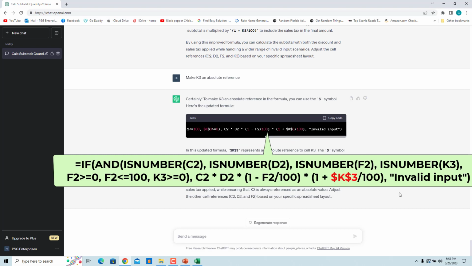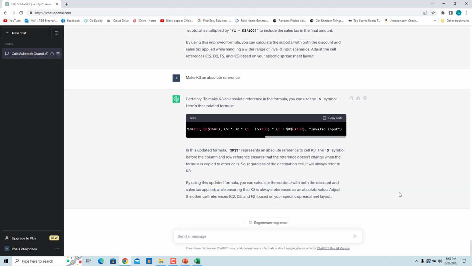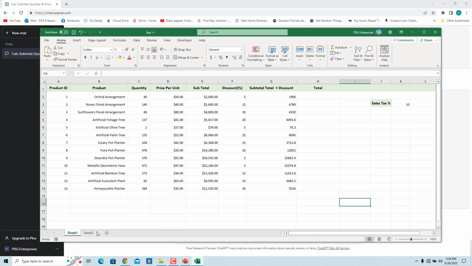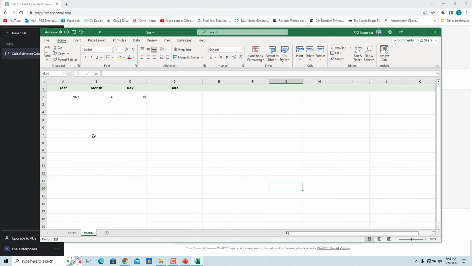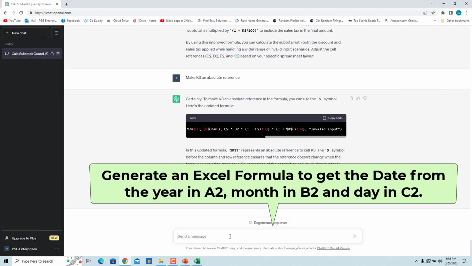When you ask ChatGPT for an Excel formula, it generates the formula and gives the explanation also. You can ask ChatGPT to just generate the formula without the explanation. For example, ask ChatGPT to generate a formula to get the date from the year in A2, month in B2, and day in C2. Enter, generate an Excel formula to get the date from the year in A2, month in B2, and day in C2. Along with the formula, ChatGPT gives an explanation of the formula.